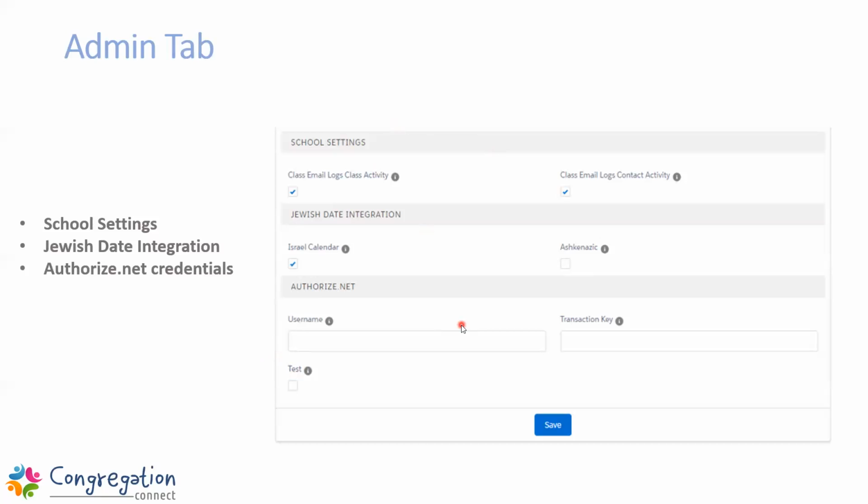Once you have all of these settings entered in the admin tab, you can click save at the bottom of the screen to save all of these settings. And the admin tab is likely not something that you will be using often. You will probably be navigating to it one time only to enter these settings and then save them. So that is everything for the admin tab.